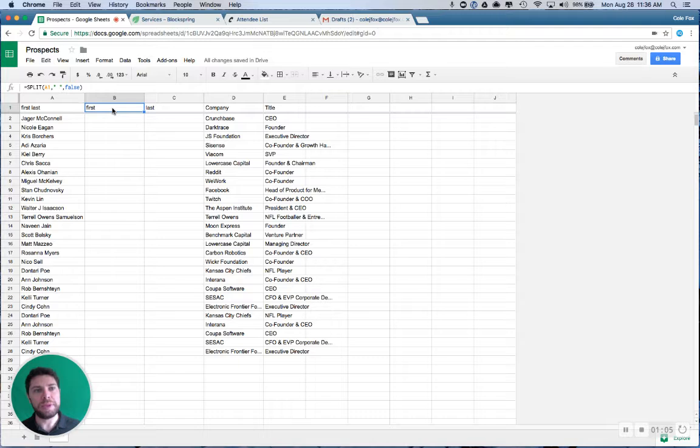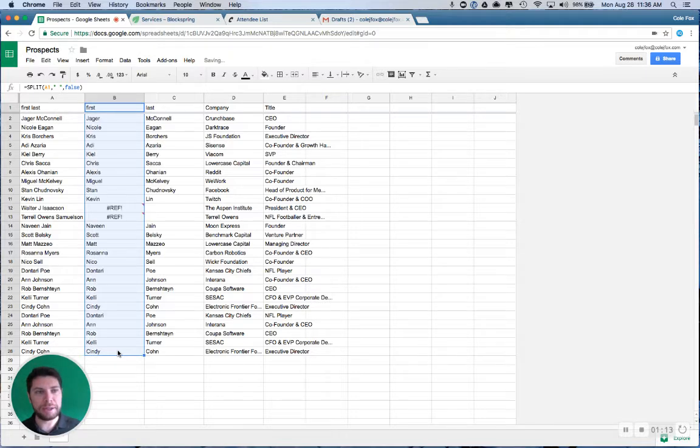Now what we can do is just fill this all the way down. All I need to do is hit Shift and mouse, and then hit Command D on a Mac, and it's going to fill all these in. So now we've got their first name and last name split into a couple of columns.